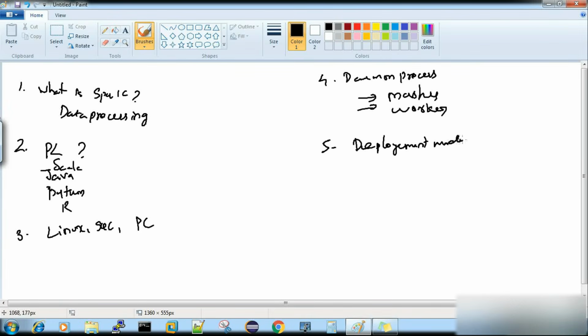Deployment modes. Spark can be deployed in three major types. First, standalone cluster, or standalone. What is meant by standalone? People think standalone means installing Spark on a single node. No, that is wrong. Installing only Spark, on a single node or multiple nodes, is called standalone on a single node or a standalone cluster.